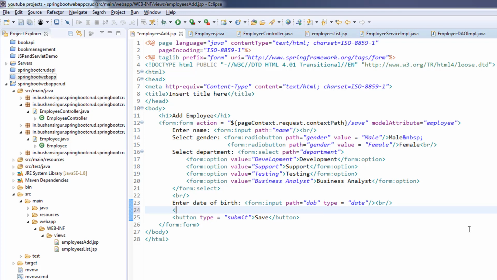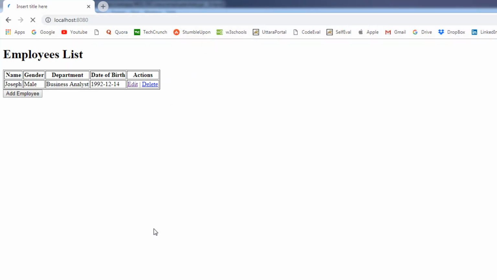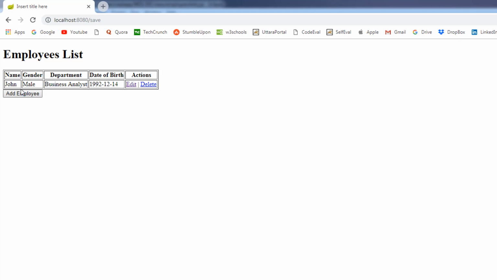So form:hidden. The path would be ID. Now when I save this, and go to the form and reload the web application, I'm going to edit the record. I'm going to change Joseph to John, and when I click the save button, you can see that the changes are reflecting in the database.